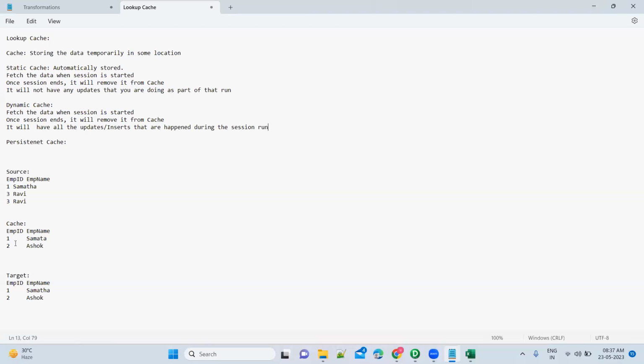In case of static, you will not come to know. In case of dynamic, you will come to know. So what will happen? First, you got this data, for example, Samatha is there. You got this data into your cache. Till this, you are clear? Yes. So now for one, there is a change. So it will update your cache internally, and as per your logic, it will go and update your target as well. This is how it will work in dynamic cache.